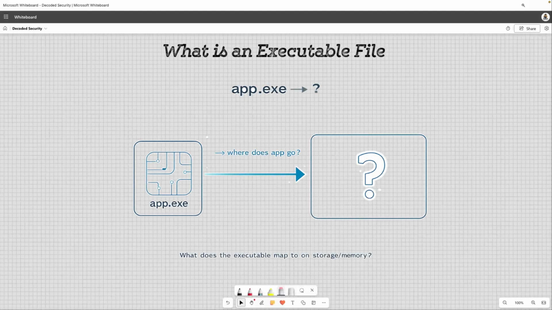When you double click an app, what exactly are you running? Is it just a file or something more? That file is called an executable. And today we'll understand what's actually inside it.